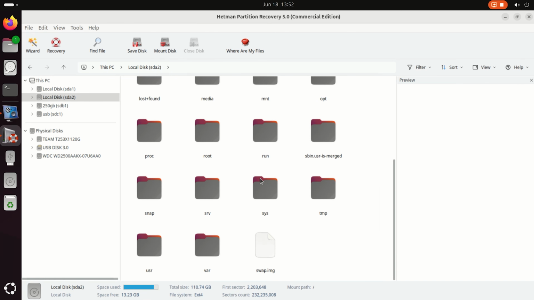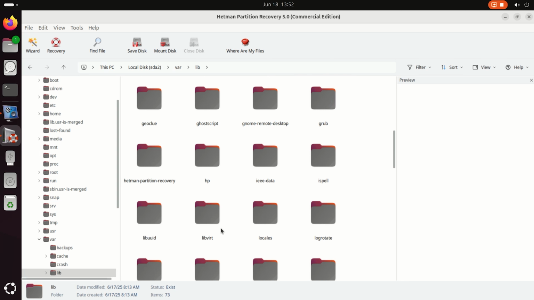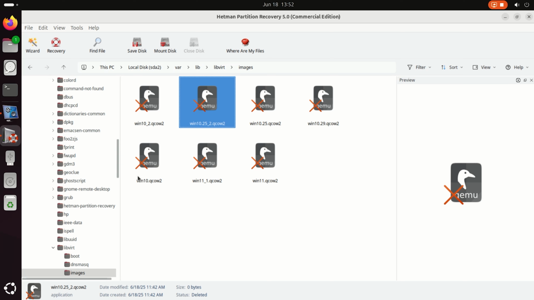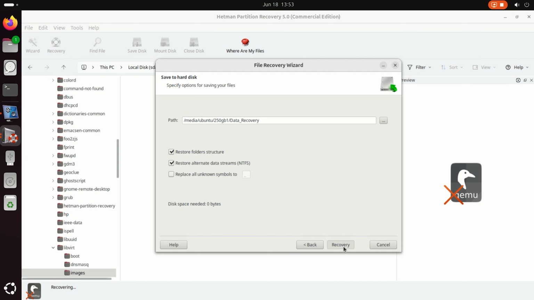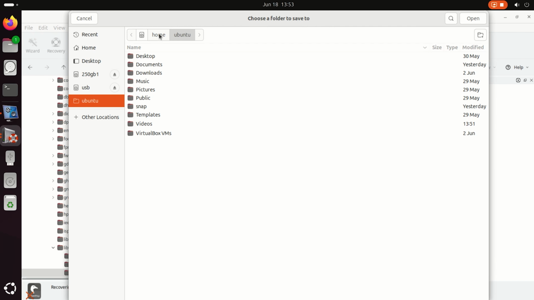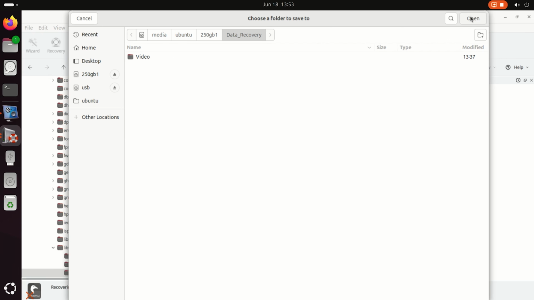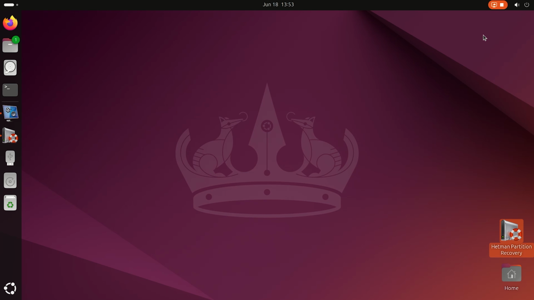Here is the data of the scanned disk. The virtual machine we're looking for was stored in this folder. Open the folder and you can see the virtual machine disk. This is the file we need to recover. To recover it, select the disk of the lost virtual machine and hit the Recovery button. Choose the directory where to save the recovered data. The selected virtual machine is recovered.